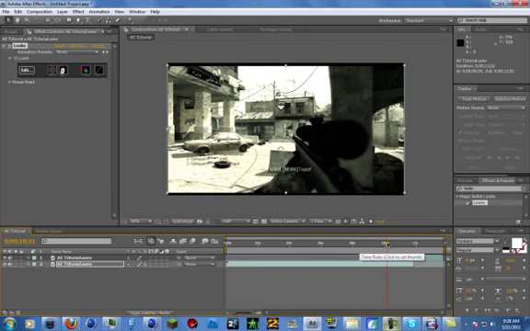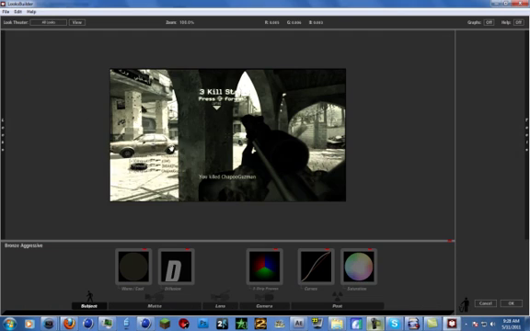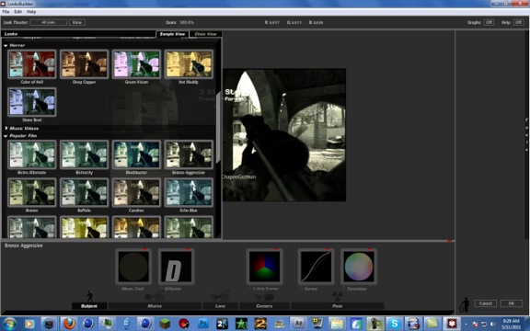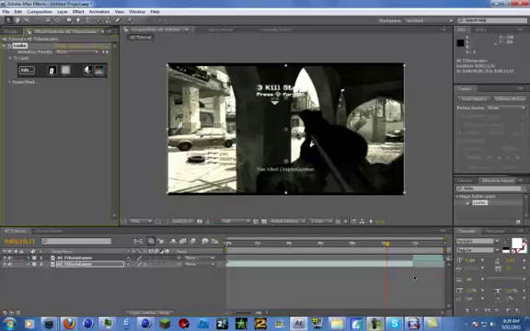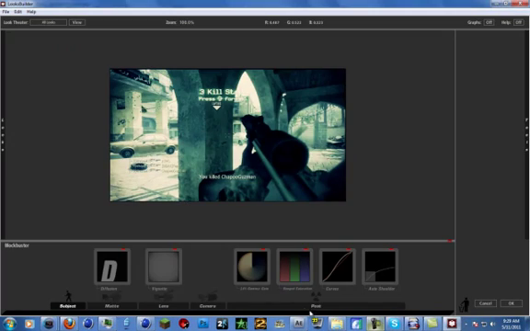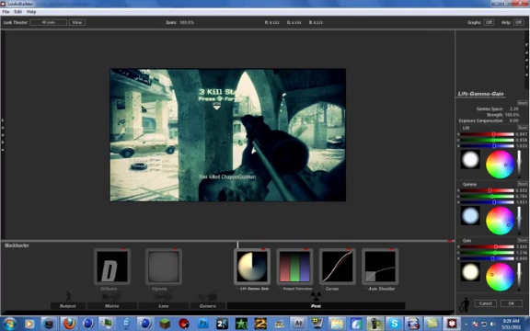Okay. I'm kind of not liking this one. You guys can pick whichever one you want if you have Magic Bullet. This also works with Sony Vegas, the color correction, etc. It doesn't matter. I'm not going to use the blue tint. Also, you can edit these by changing this.